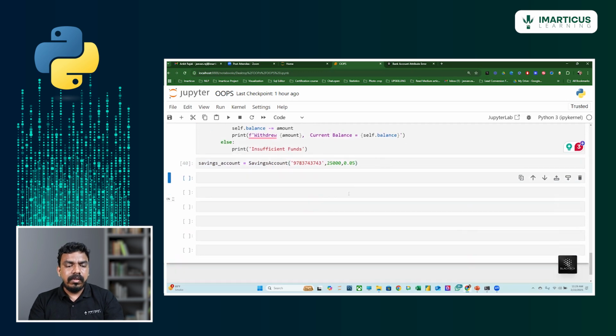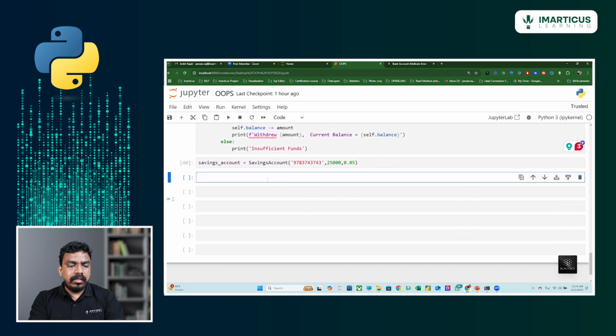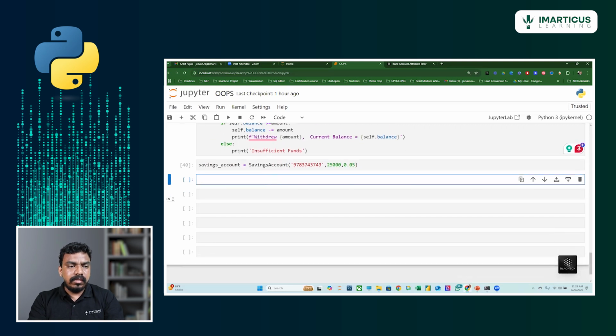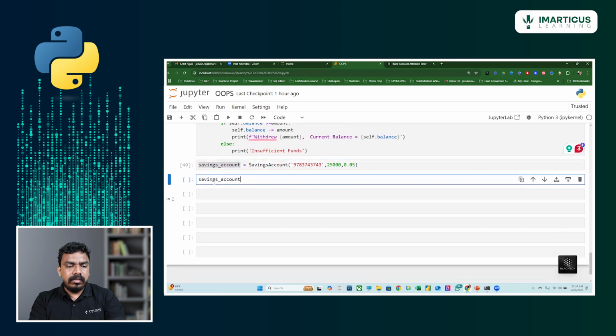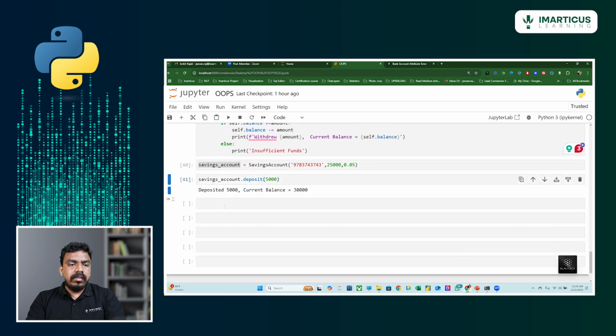It's totally working fine. Now let me call this abstract deposit amount. To perform the abstract deposit amount, let me write it as savings account, that is the variable I have provided here, savings account dot deposit amount, how much amount I am depositing here. Let me deposit 5,000. Can you see here? I am depositing 5,000. Now the current balance got changed from 25,000 to 30,000.